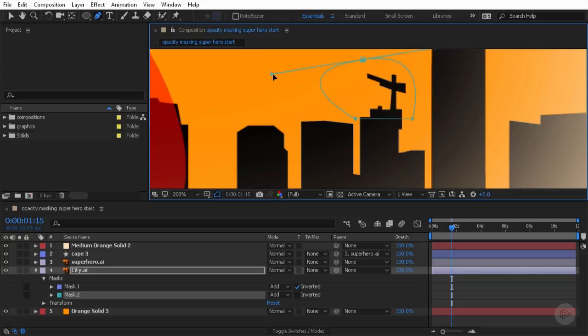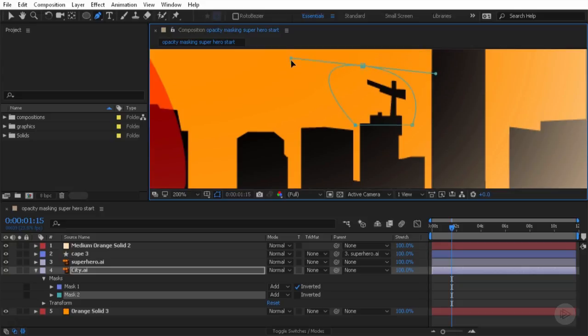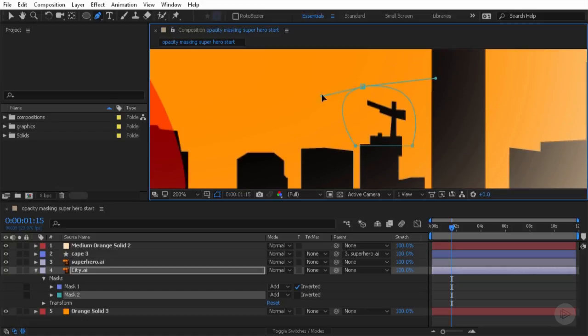Now, you can see that the handle on the other side is also moving. What if I just want to control it on this one side? I can hold Alt to toggle that convert vertex tool that we were using earlier, and it will allow me to break those handles so they're no longer controlled together, and I can pull this in for a lot more streamlined mask on that side.